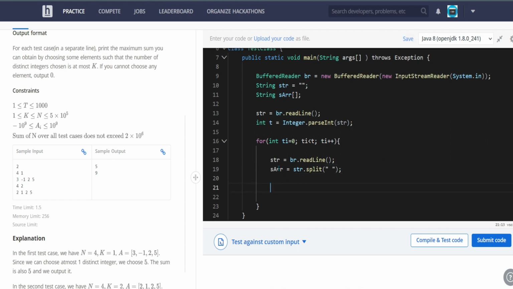Now out of this array, my 0th index will store n and the first index will store k. So I can now extract it out. So int n is equal to, again I need to use Integer.parseInt because it is in the form of a string. But this time instead of passing str, I will pass sArray 0. Similarly I can get my k also, but this will be at the first position.